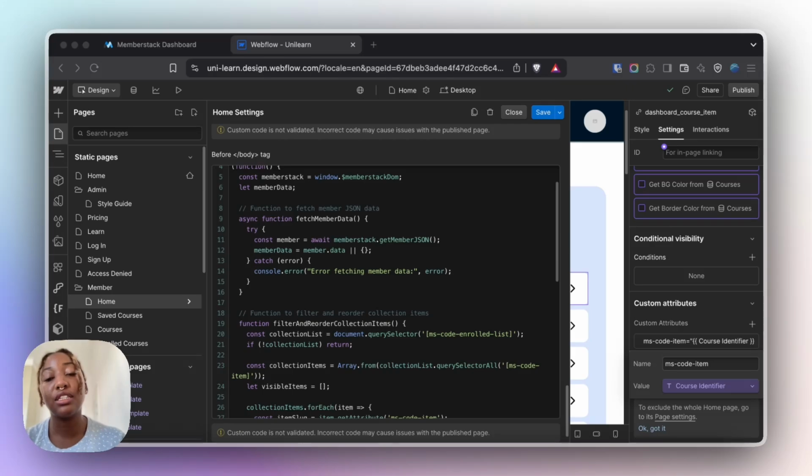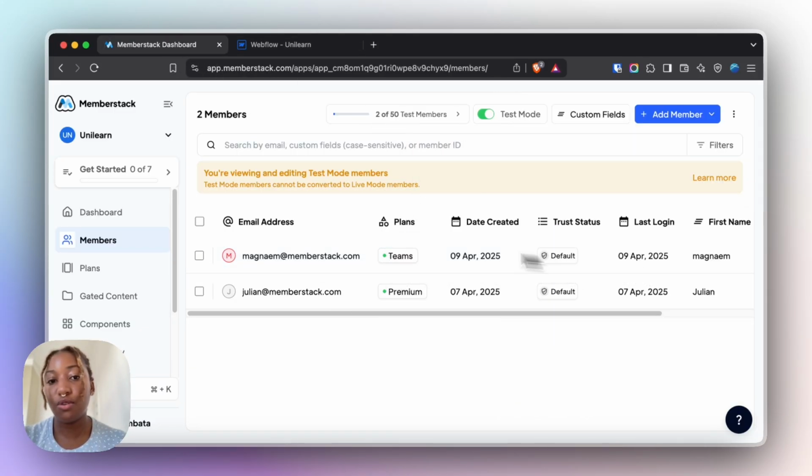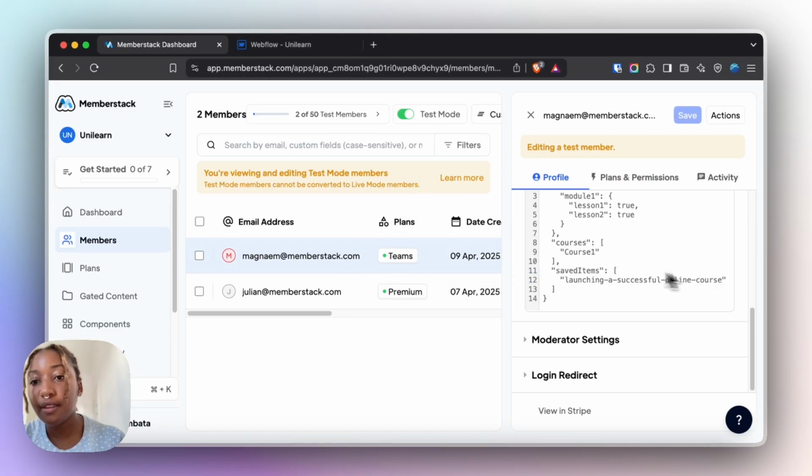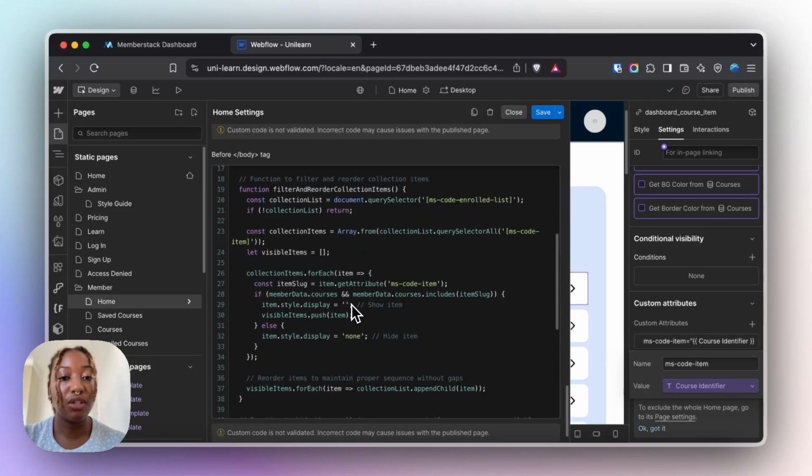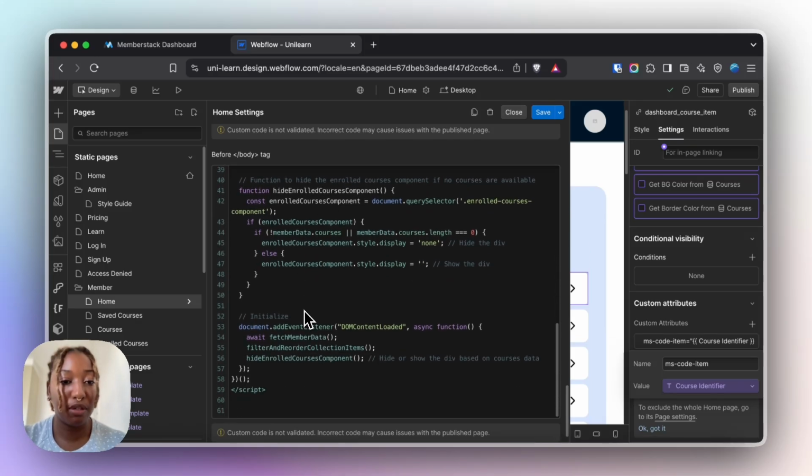It will control the visibility of the container by looking for the course identifier within a user's member JSON. So this course identifier over here, so course 1, that script will look inside your member JSON to see whether a user has a course identifier inside of their member JSON. If it doesn't, that container will be hidden, and if it does, then that container will be visible.